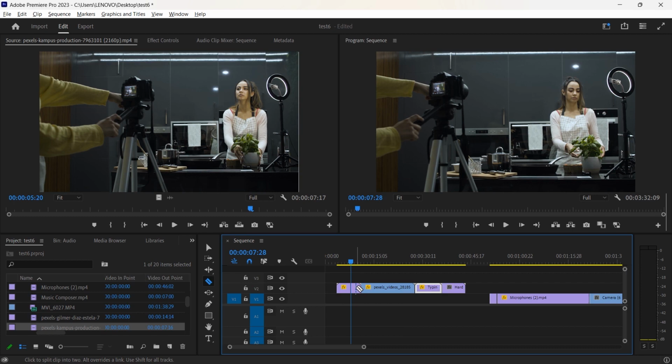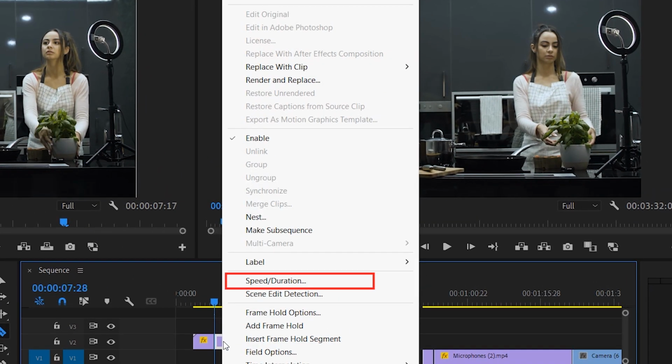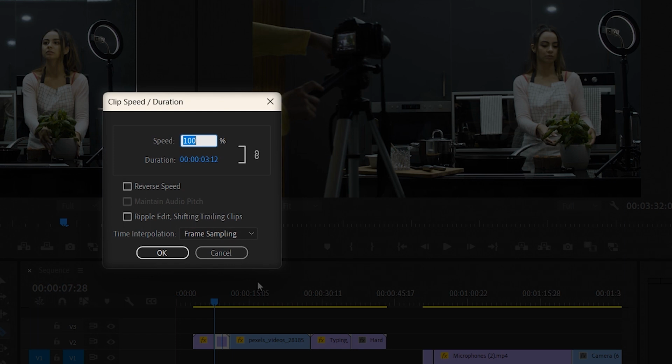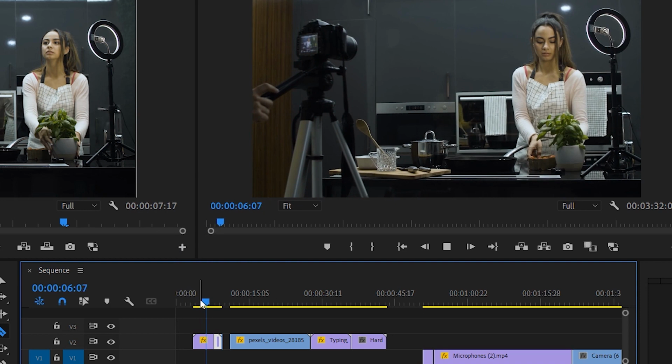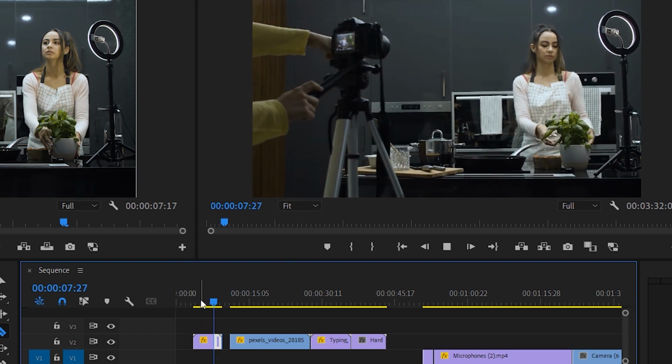Then I right click on my clip and finally choose speed or duration from the open menu. In the open dialog box, I want to double the speed of my video clip. So I enter the value of 200% and let's see the result together. Alright? That'll be all.